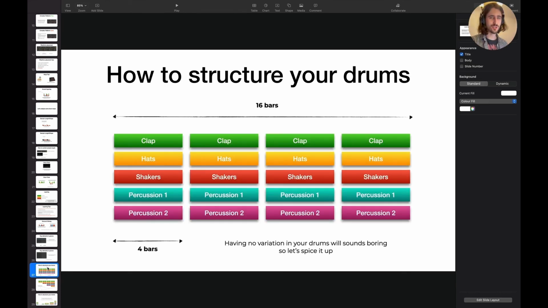How to structure your drums. This is something that my one-on-one clients asked me, so I decided, let me share my approach to that. Having no variation in your drums will sound boring. Let's spice it up a little bit. If you look at this diagram, you can see that there's no change in my drums. So you want to avoid that.